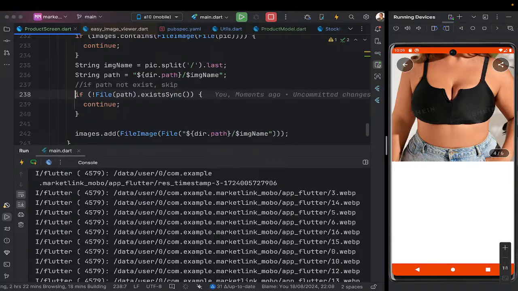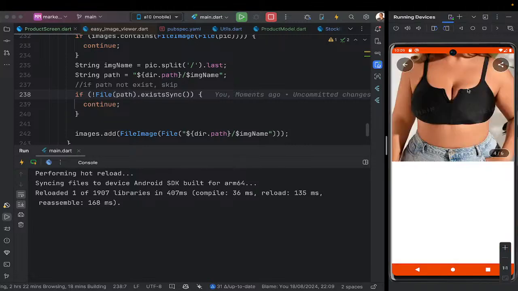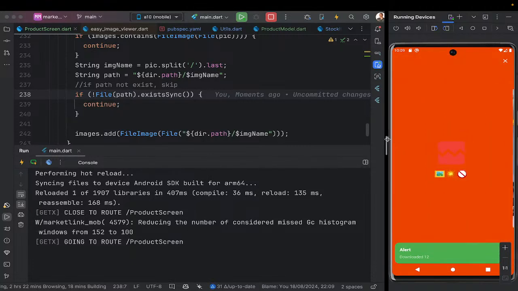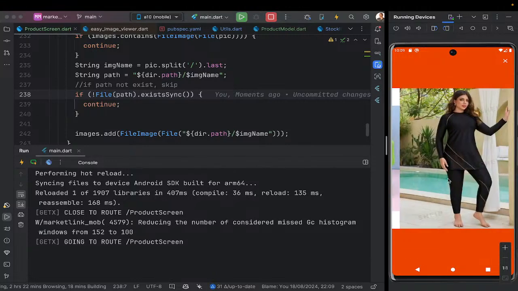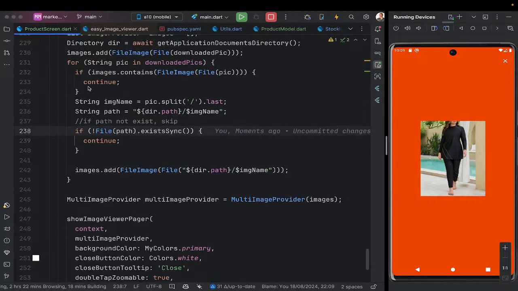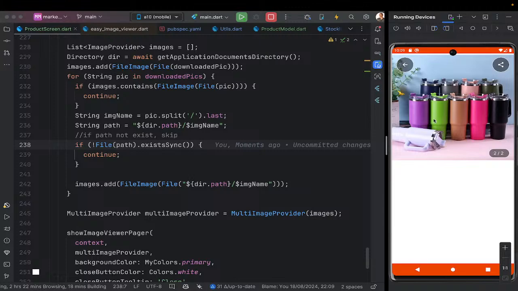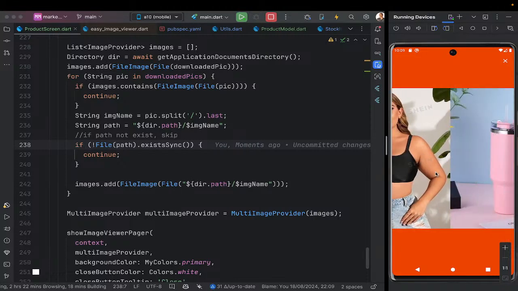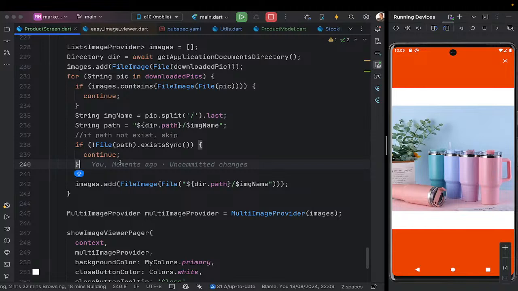Yep. So save, click on it. Let's see. Let's get another product like this one. I don't know why the second one is doing that. So that's fine. The second one is not showing. I'll find out why. Alright, so that's fine.